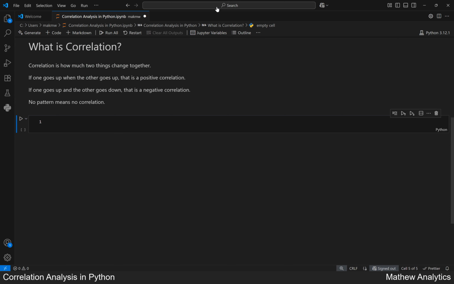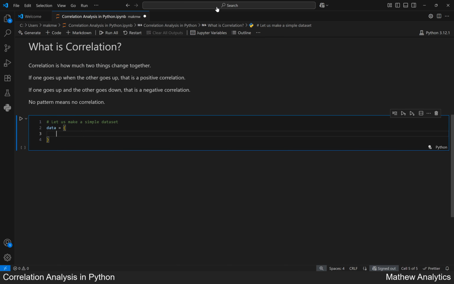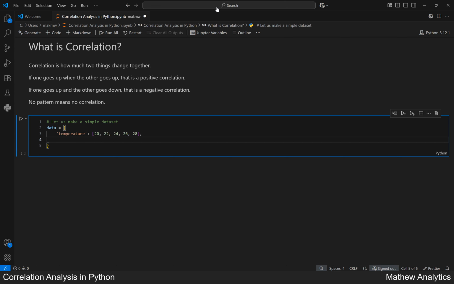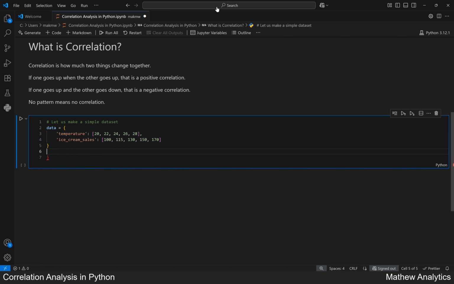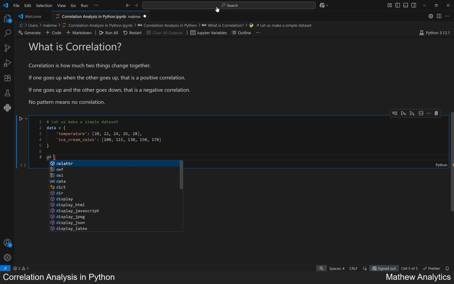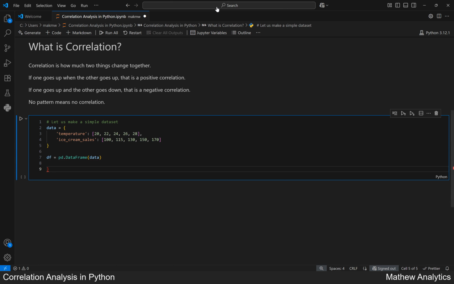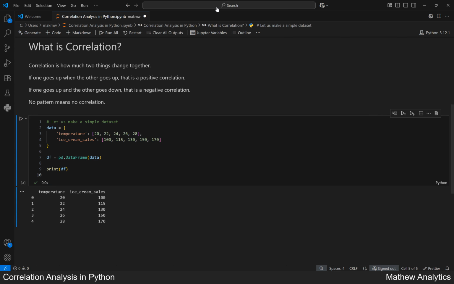Now, let us make a small table of data. We will track temperature and how many ice creams are sold. These are two lists, one for temperature, one for sales. Here we build a data frame, which is like a spreadsheet. We use DataFrame from pandas to create this table. Let us look at our simple data set. Try changing the numbers in temperature or ice cream sales to see what happens.